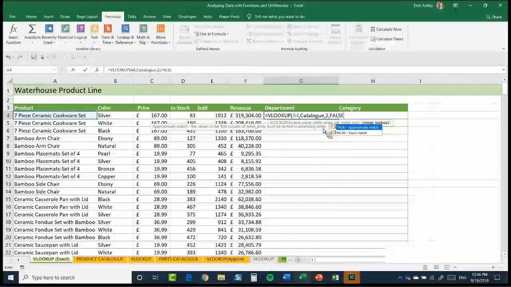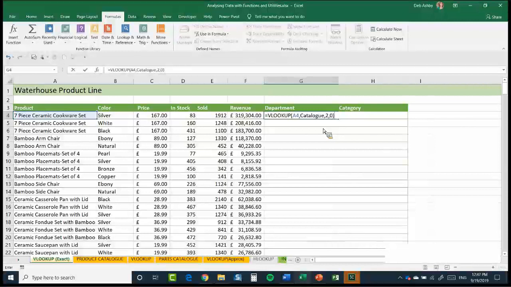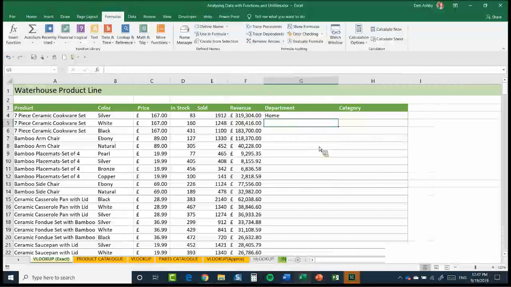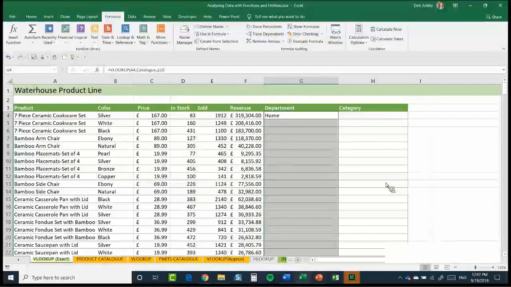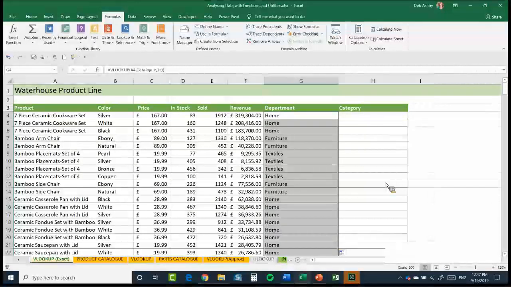I can type in false, or alternatively in Excel, if you remember, false equals 0 and true equals 1. So I could just type in a 0 on the end. It means exactly the same thing as false. So it's entirely up to you how you want to do that. And close my bracket. So that essentially is my whole VLOOKUP formula. I hit enter and it pulls back that department. What I can then do is use my fill handle. So in the bottom corner, I can double click on my black cross and that will copy that formula all the way down and pull back that information like magic.